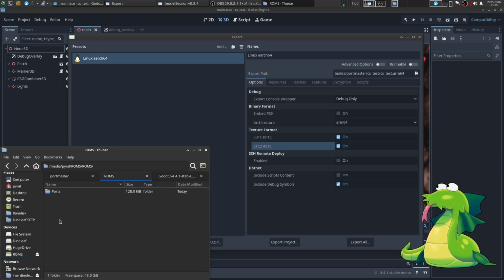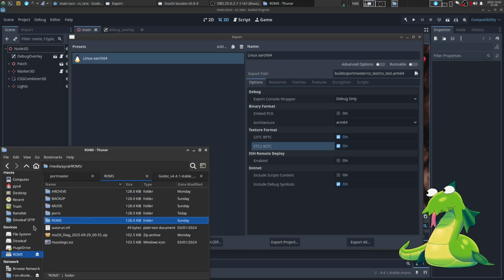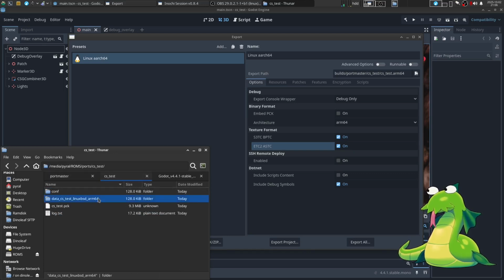So here we have ROMs, ROMs, ports, and this is where you'll put your script, right? So like CS test, whatever. I've actually copied that in there because I've already done this. I'm actually a time traveler for the record. And so ROMs, ports, and then you drop your shell script there. And then here in lowercase ports, you can drop in your data files. As you can see, this has the same general stuff.